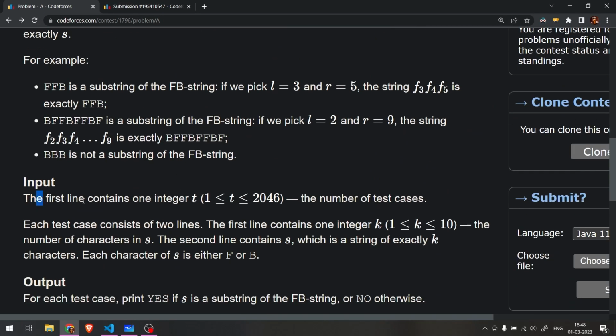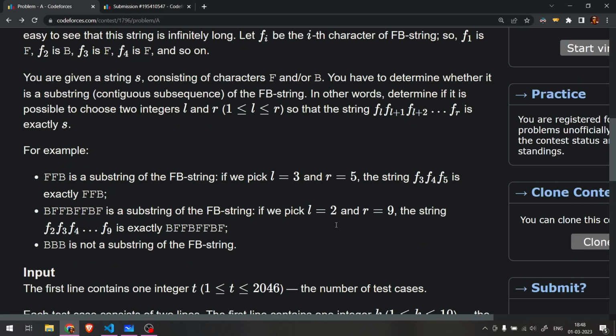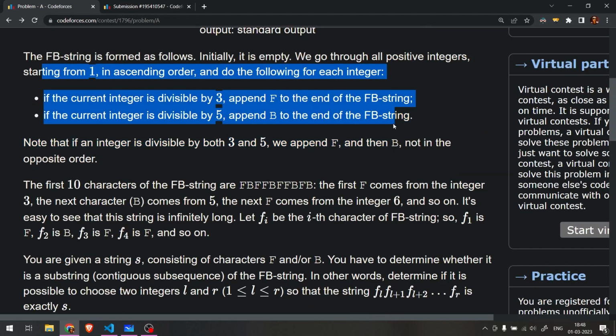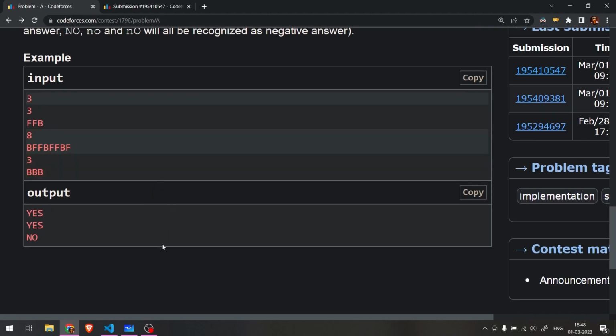We are given the number of test cases and then an integer k, which is nothing but the length of the string that will be given in the second line. Now we'll have to say whether the string given to us, S, is a substring of the main FB string, which is formed by these rules over here. So how are we going to do this? Let's look at the explanation.